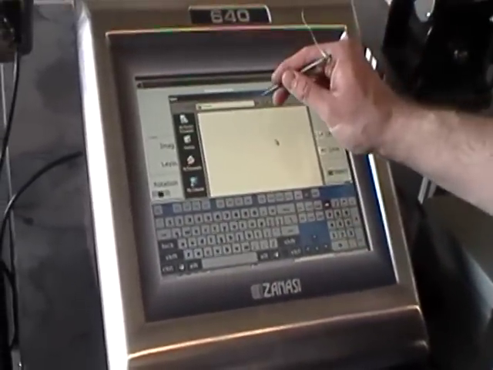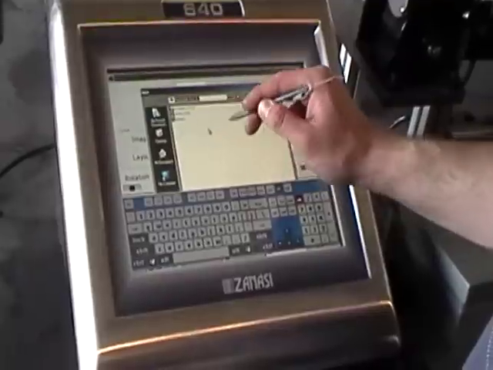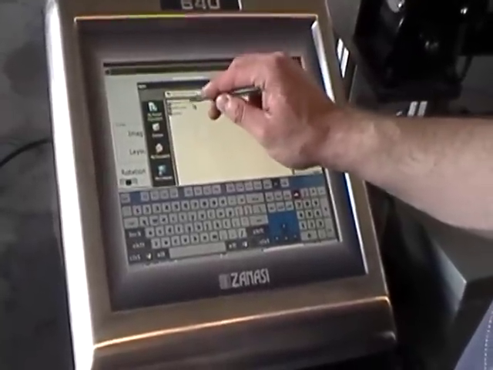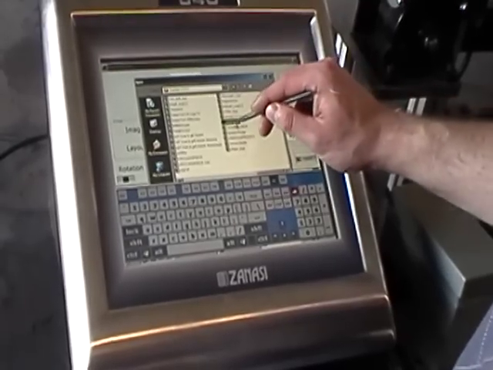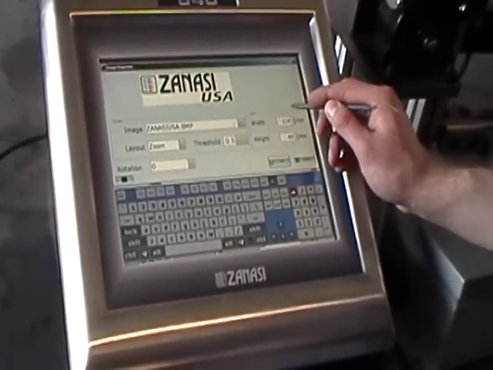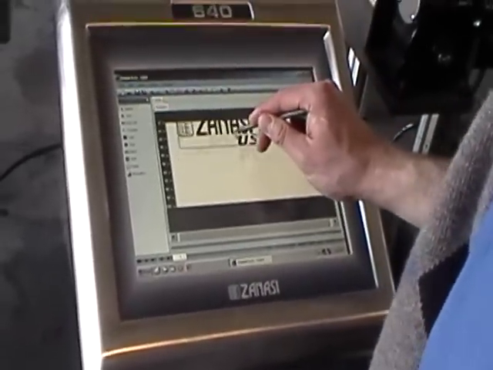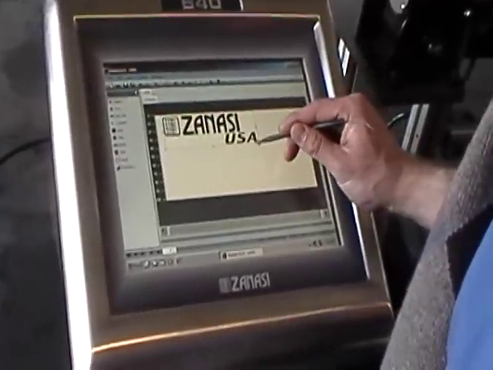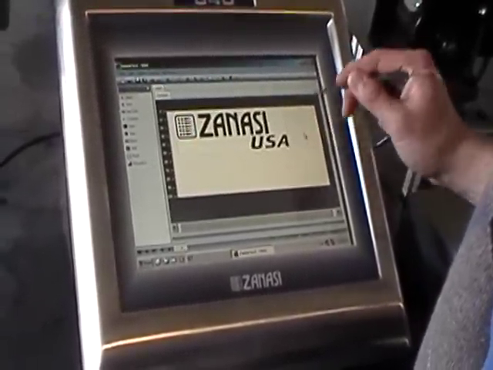Right now I have a USB in the back, so I'm going to look for the removable disk D. I'm going to go into the GraphJet logos. I'll scroll all the way down and select Zanasi USA. Double click that. Now you can adjust your height and your width in here, or you can adjust it in here. We'll adjust it in here. I'll move it to the top of the screen, and I'll select the side, and I'll scroll it down to make it bigger and wider.